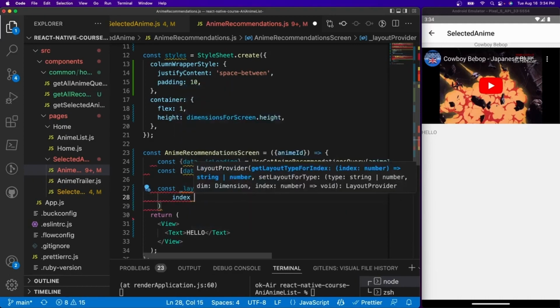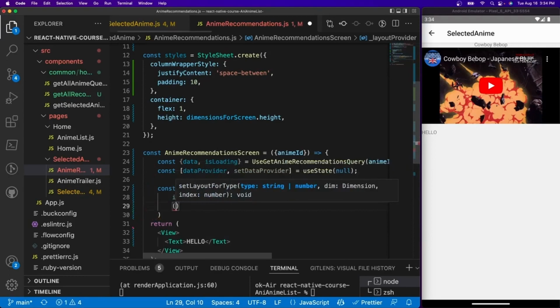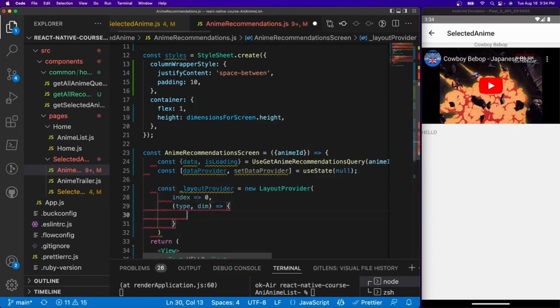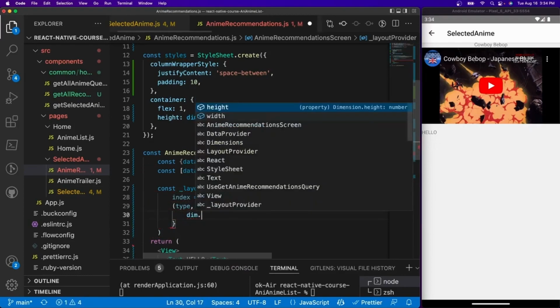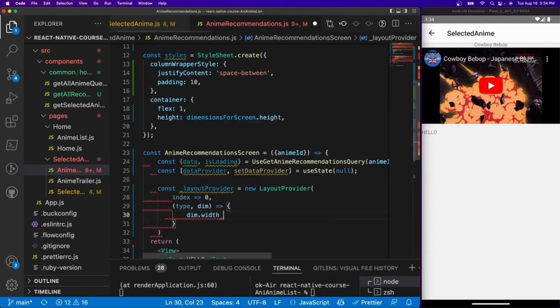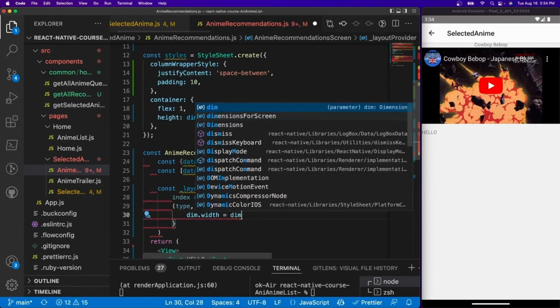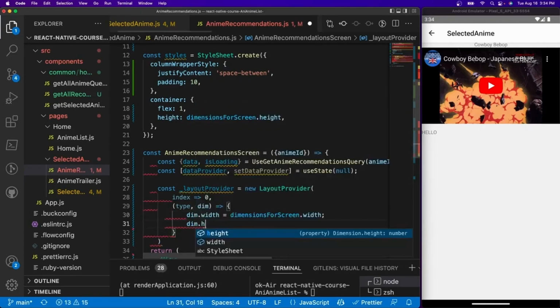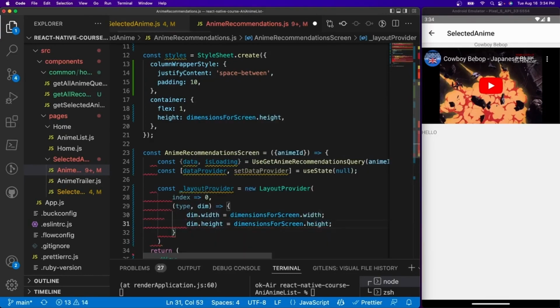Index, there we go. Arrow function, set it to be 0, and then comma, type dim function arrow, pass it dim.width is equal to dimensions for screen.width, and then dim.height is equal to dimensions for screen.height. Perfect.